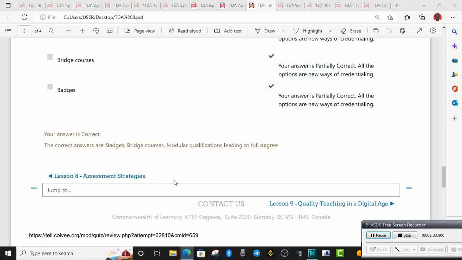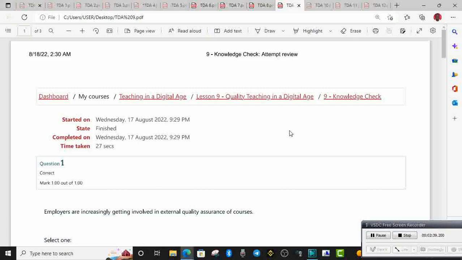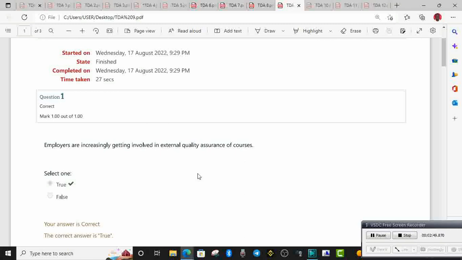Lesson 9. This lesson is quality teaching in a digital age, and it contains 4 test items. Question number 1. Employers are increasingly getting involved in external quality assurance of courses. True or false? It's true.